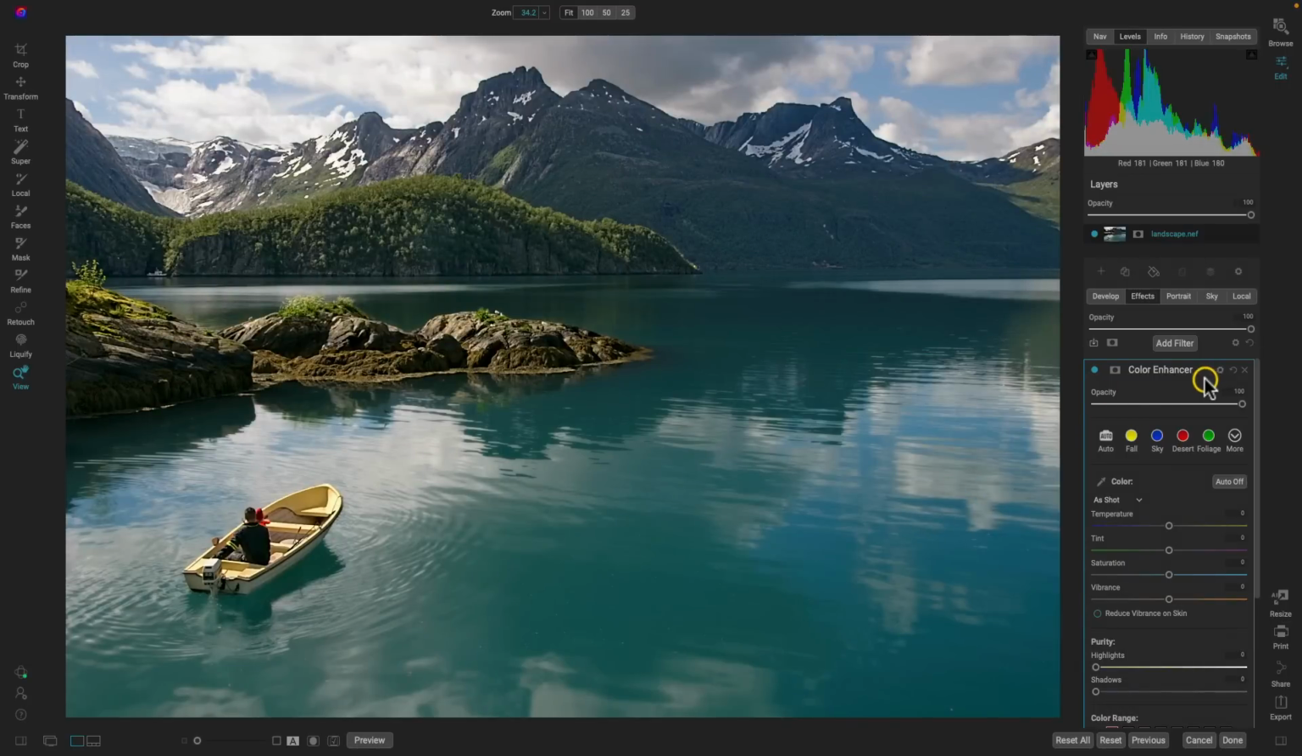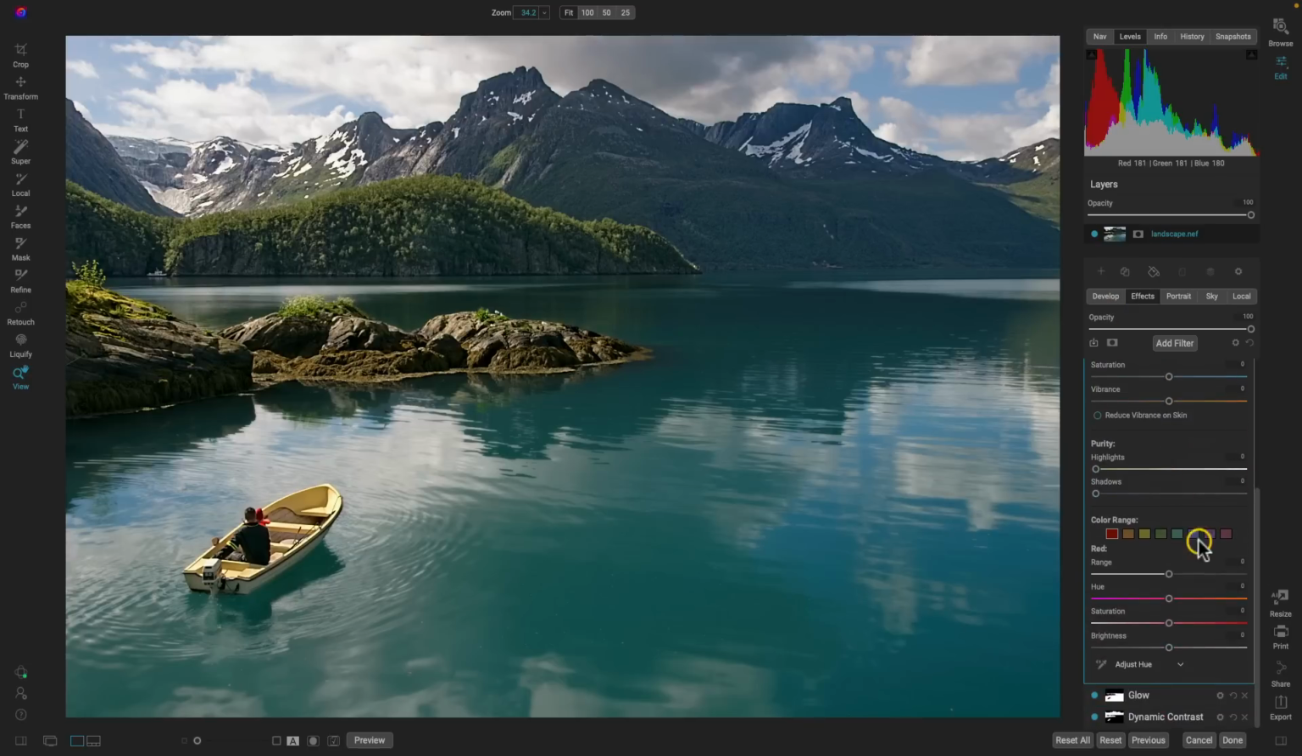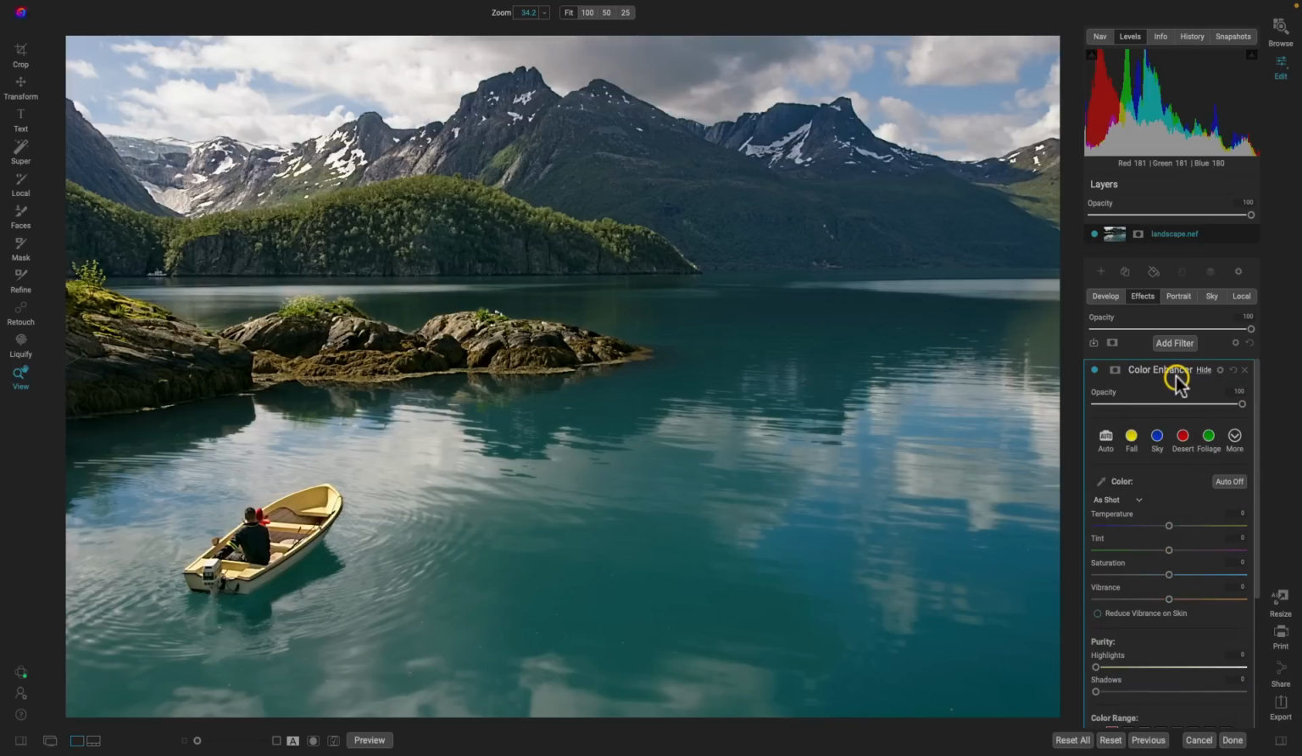With color enhancer, it's very similar to the color section of your Develop tab, but below that color modification section, we can also target individual color ranges. So with color enhancer, I'm going to use one of these preset styles. I really enjoy just that sky option. Again, we want to modify that sky. So let's choose sky.